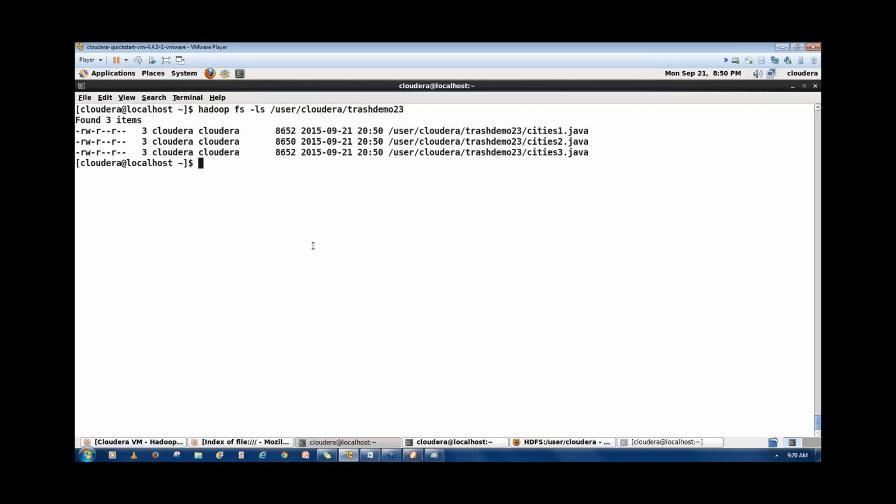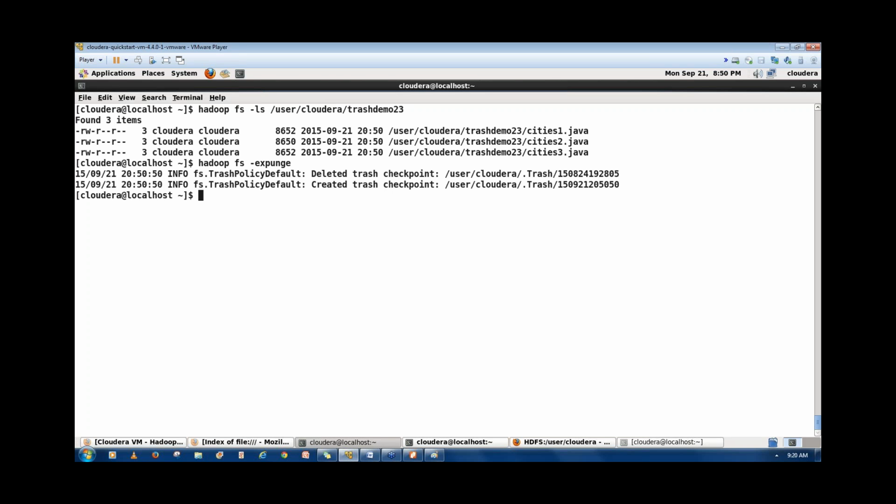Now I'll see how to delete these files. First, I delete everything from the recycle bin, if there are any files, using hadoop fs -expunge. If any file is in the trash, it is going to be deleted. Previously we had these files in the trash, and they are deleted. I'm running expunge again, and it will show empty now. So there is no file in the trash.